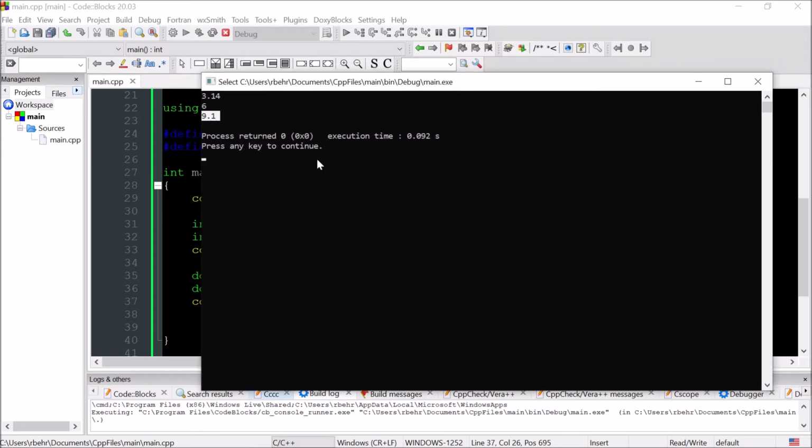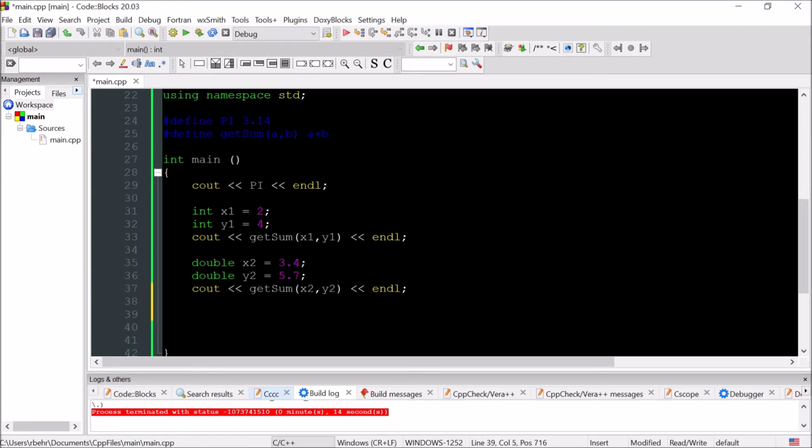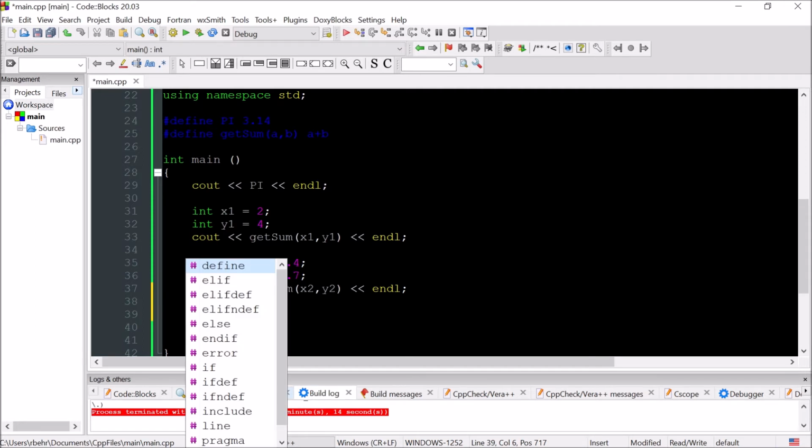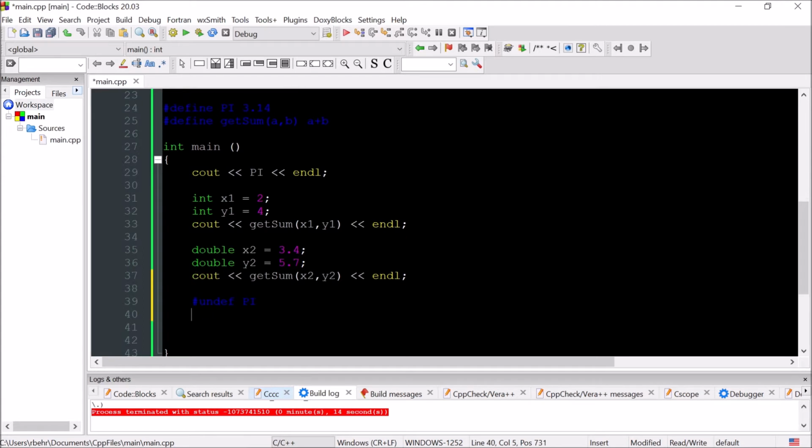So as you see, we define two macros, and then we can use them within our code. Now let me give you another example where we can undefine and redefine the same macro. For example, if we want to undefine pi, #undef pi. Now I did undef pi.